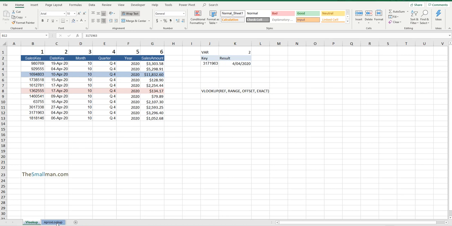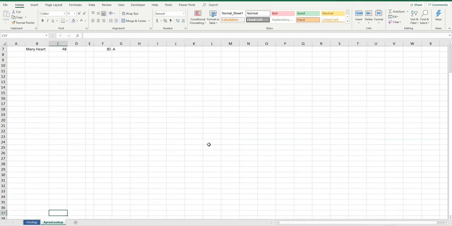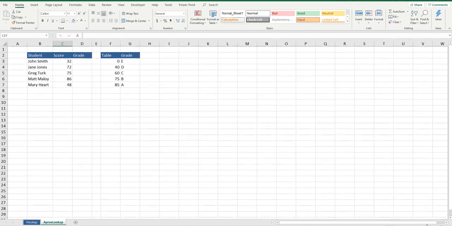Now I'll show you an approximate match using VLOOKUP. This isn't used as frequently, but that doesn't mean it's any less useful. It's fantastic if you can get your head around it. So I've created this sheet. Let me make this a little larger for you. All right, that's a little better.